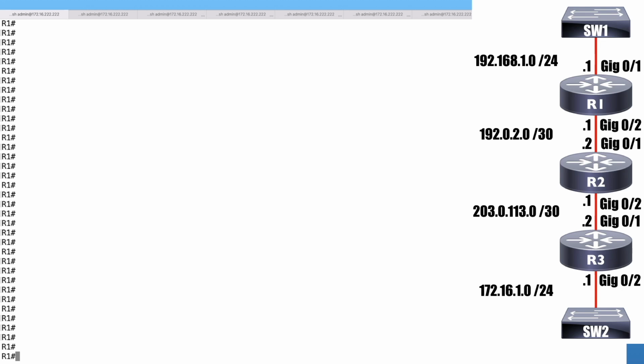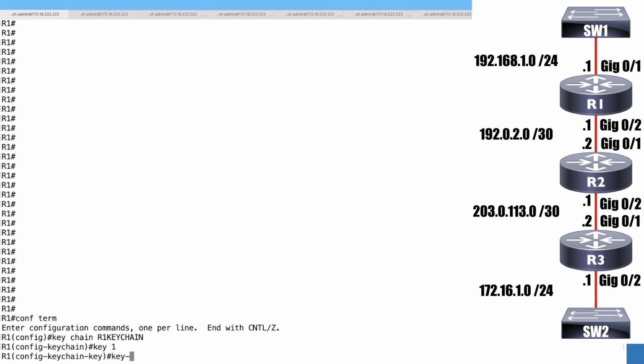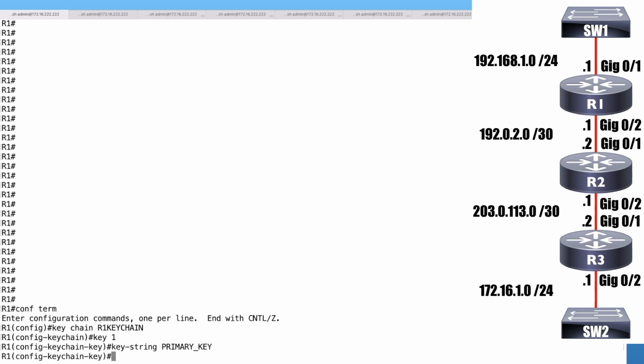And let's set up a key chain on R1. I'll say we've got a key chain with the name of R1 key chain. I know, real imaginative. And I'll say for key number 1, I want to have a key string of primary_key. And I want to say what is the accept lifetime, when I will accept this key from a neighbor, and what is the send lifetime? How long am I going to be sending this key to a neighbor?